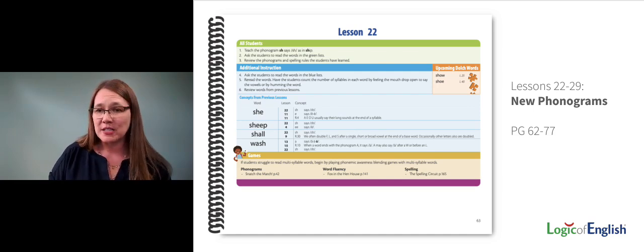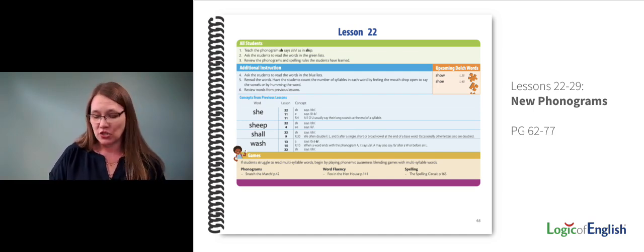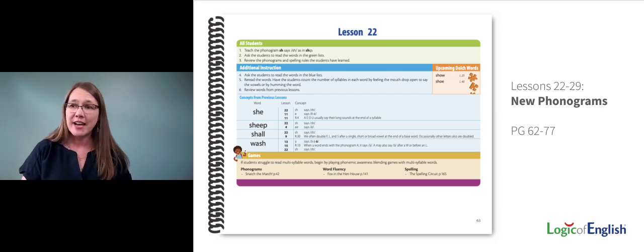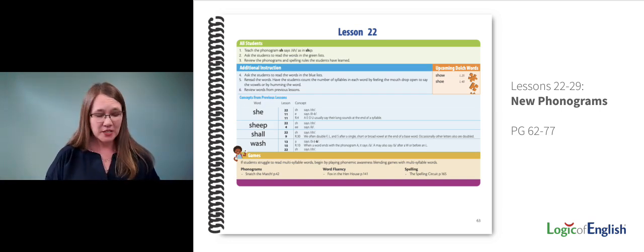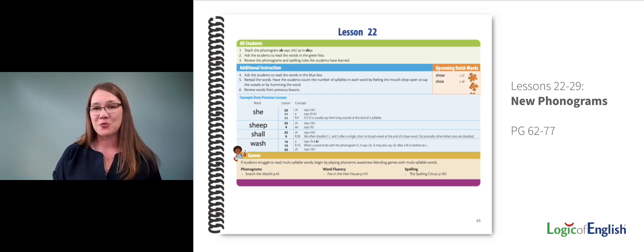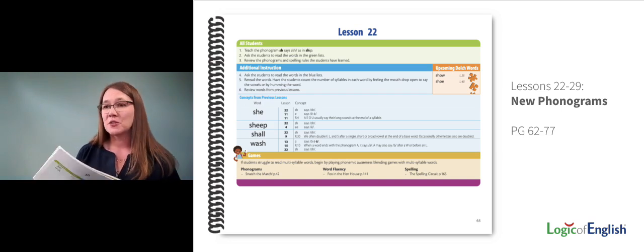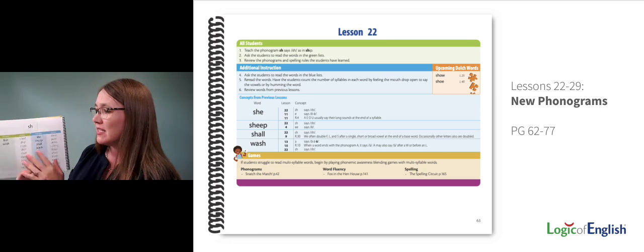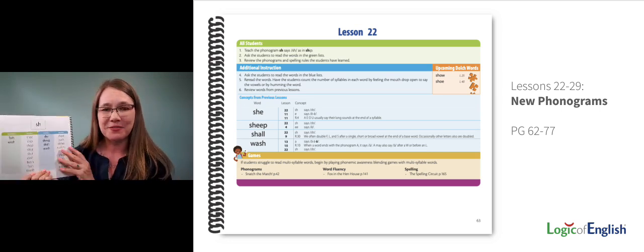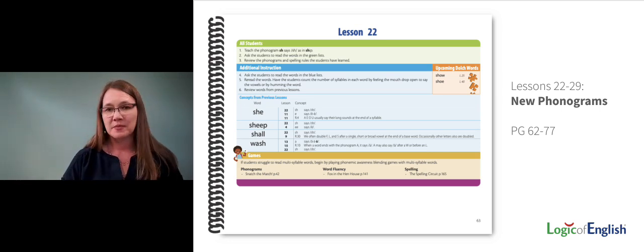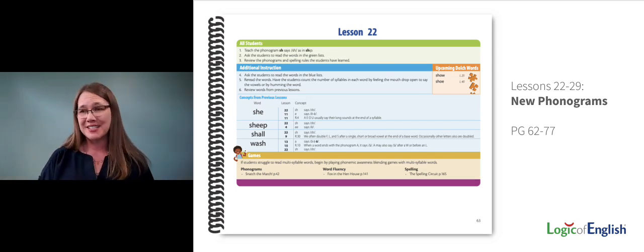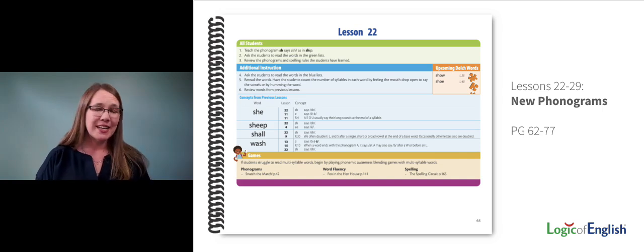Notice, Lesson 22 teaches that SH says sh as in ship. We've actually already taught this information because we had jumped ahead to teach the word she. So if you'd like, you could take time to practice decoding these words and applying the information to new words. Let's go ahead and learn all of the phonograms now up to Lesson 29, because each of these lessons just teaches a new phonogram. This says ch, k, sh.